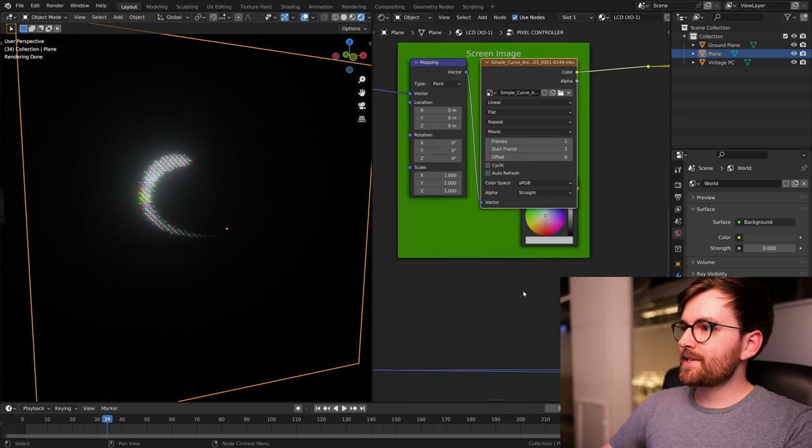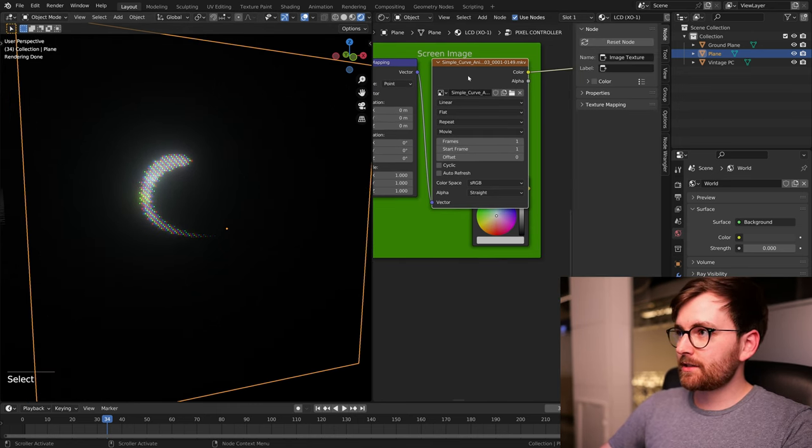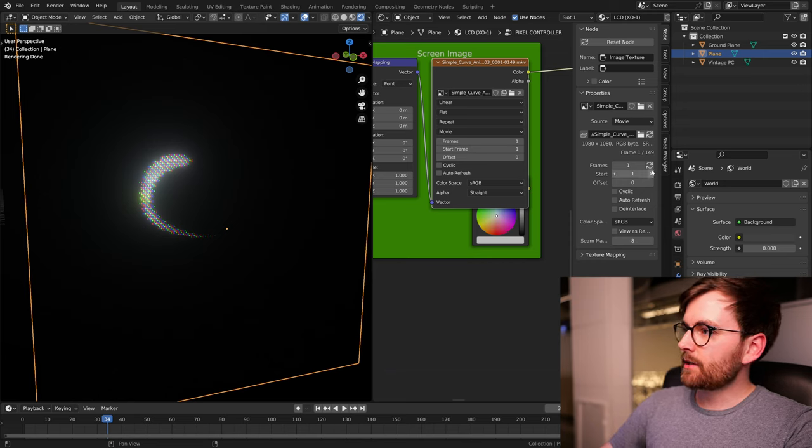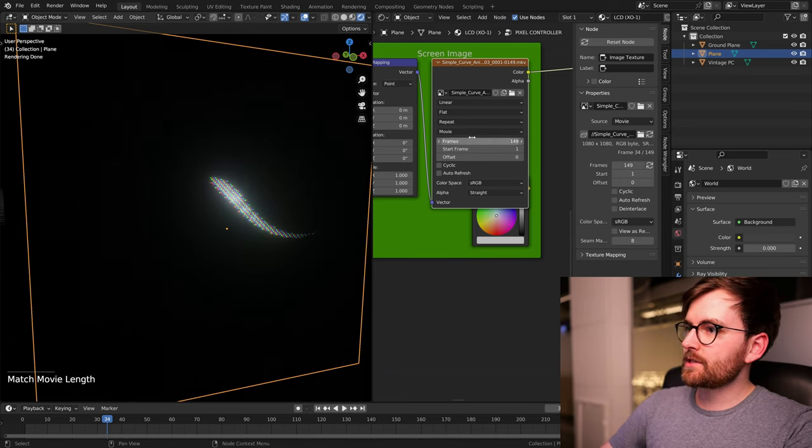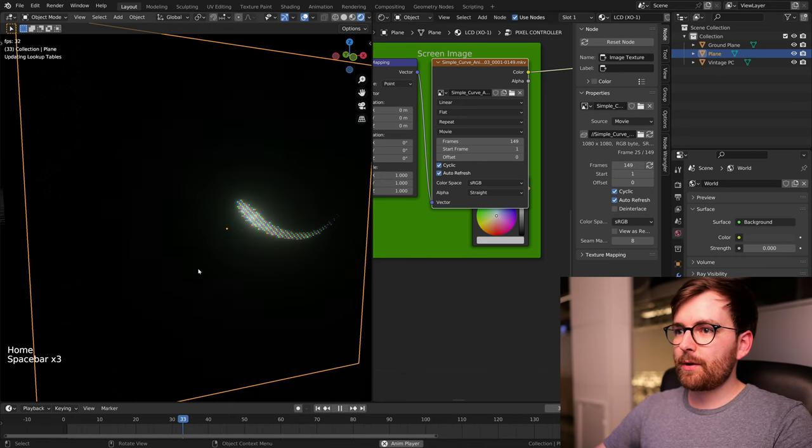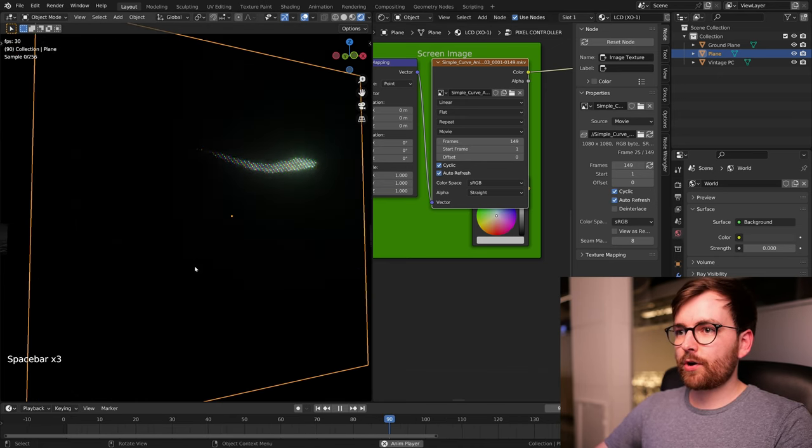So to fix this, press N to bring up this panel, select the texture, go to properties, and then you can click this little refresh icon, and it will set it to be the correct amount of frames. And then enable auto refresh and cyclic. So now when I press play, this works as a shader.